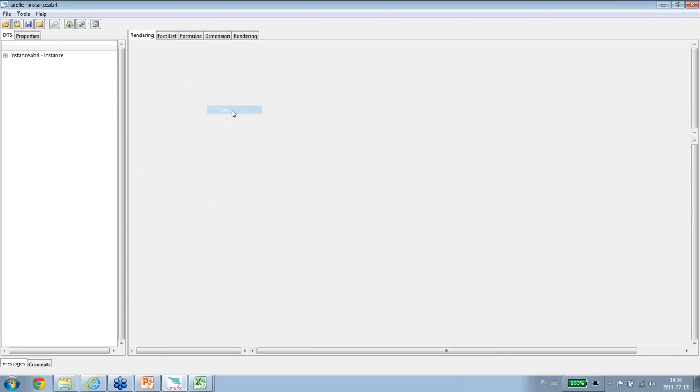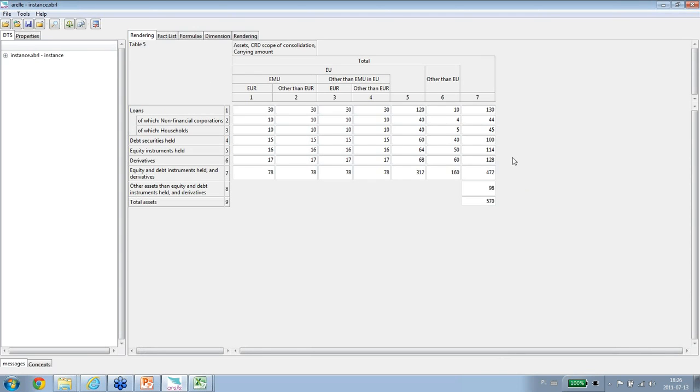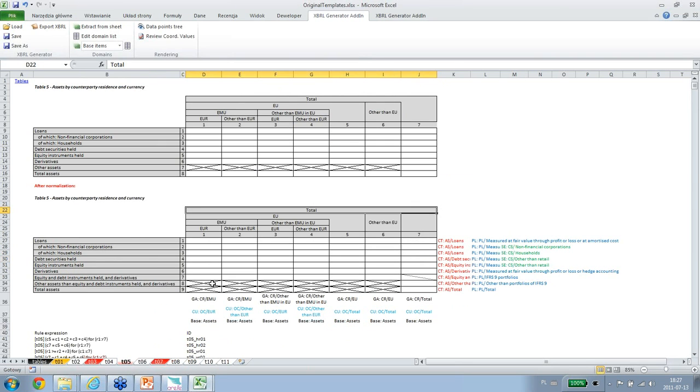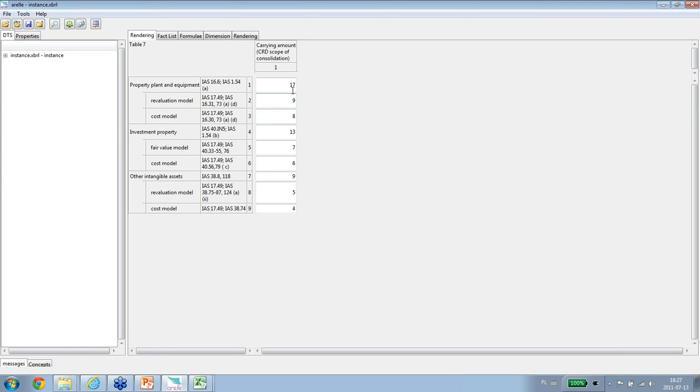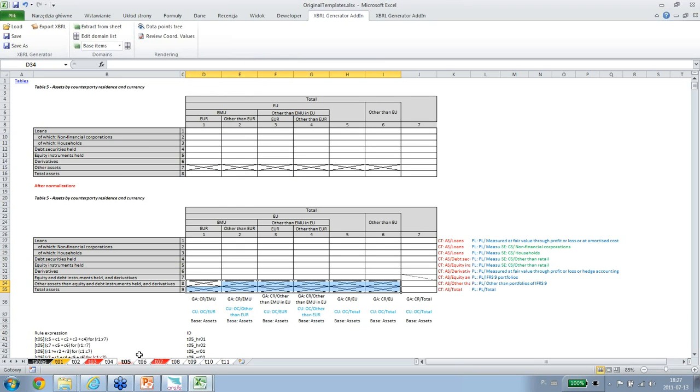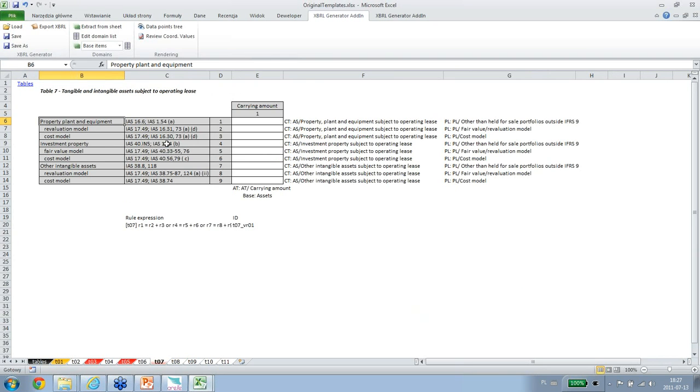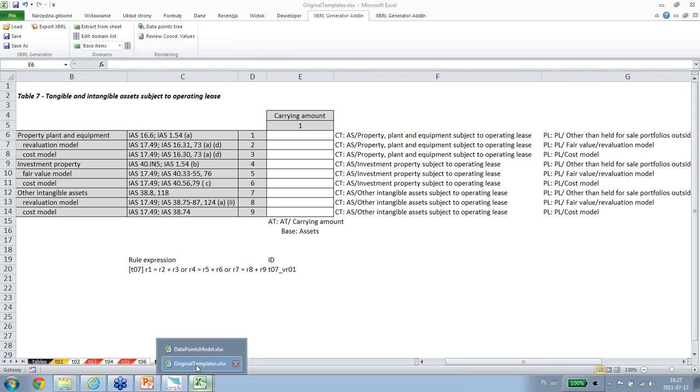If I go to table 5, you will see the table that we were defining this view for a moment ago. So it was the table that we started from. And again, what is grayed out is grayed out. And one more table that we have here is table 7, which is, I believe, the table of tangible assets and intangible assets subject to operating lease, and it's exactly that. So the tool is easy to use.